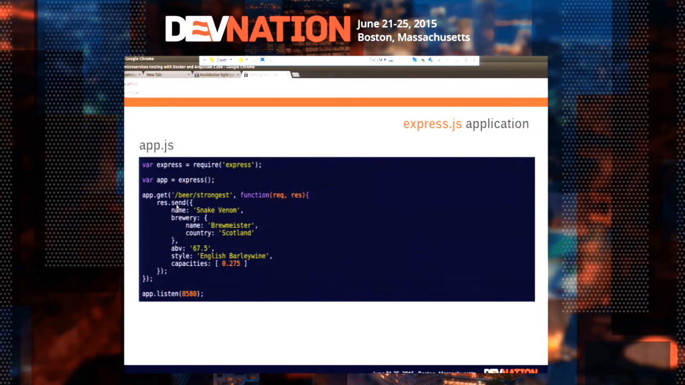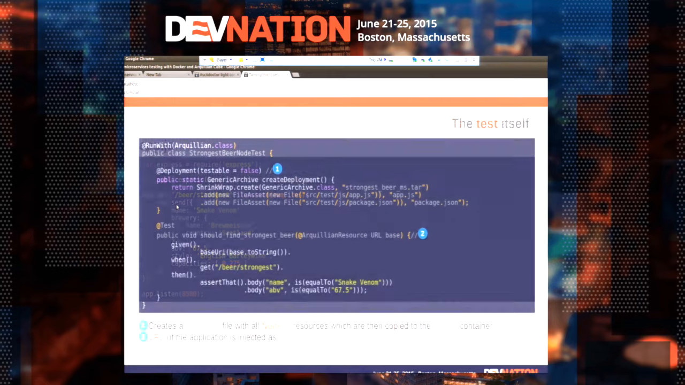Okay. So that's the application. It's an Express.js application, which is actually a better version of the strongest beer I've shown you before. This is the current winner, 67.5%. For the sake of the demo, that's just a simple application, but that's not really the core thing for this presentation.